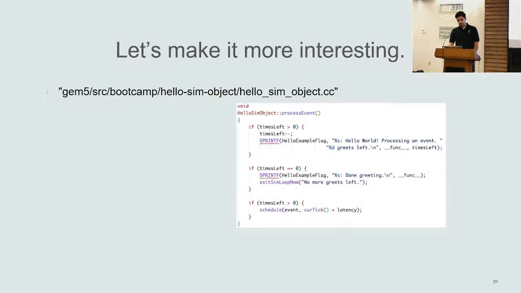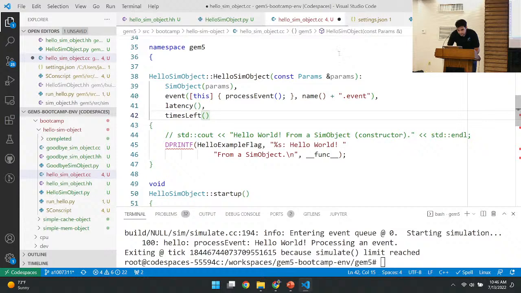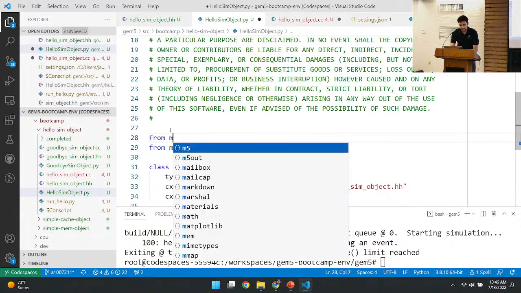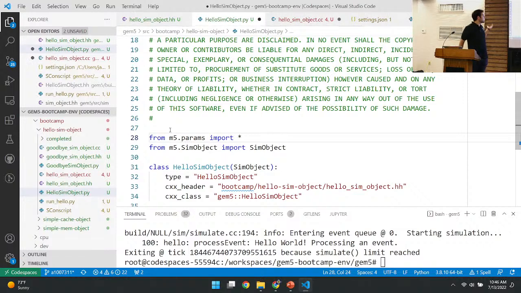In order to do that, first, let's ask if it's possible. Yes. gem5 allows you to add parameters to your model from the params package. So what I want you to do is to open hello SimObject.py again. Let's add a line that says from m5.params import star. So what this line is saying is that gem5 implements a few different types of parameters that you can add to your SimObjects. Let's import all of them because we don't know specifically what we want.